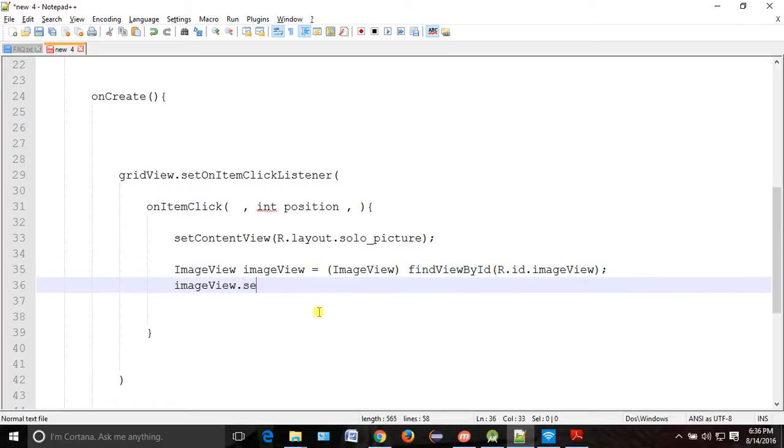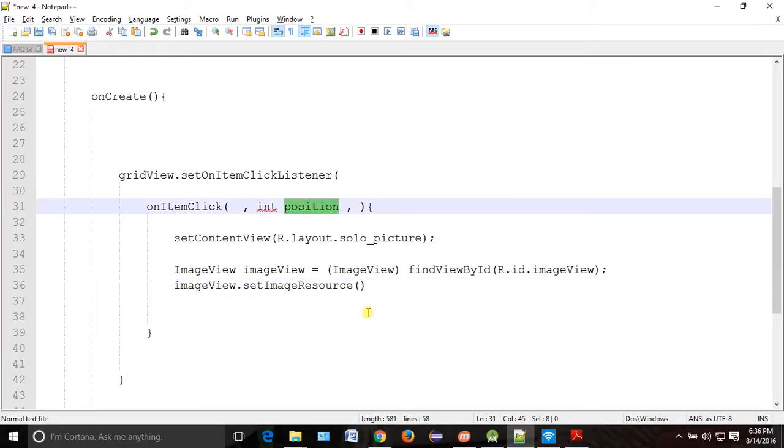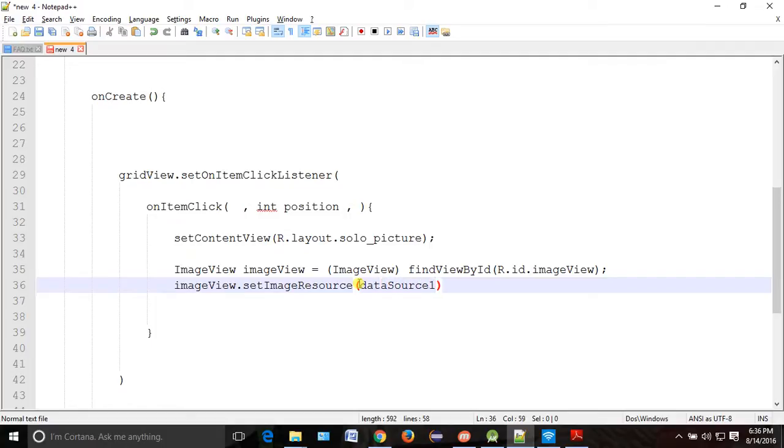Now you want to set that image, so how will you do that? imageView dot setImageResource. What will setImageResource do? And you already know the position, right? So what I can pass is the data source, I think it was 1, and you know the position. Got it, right? Then your image will become bigger, so you will see the enlarged image. Now you have clicked.